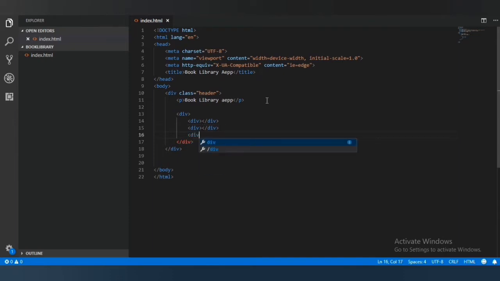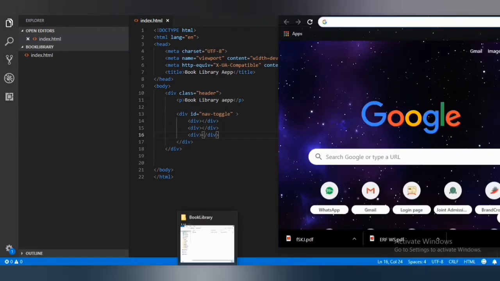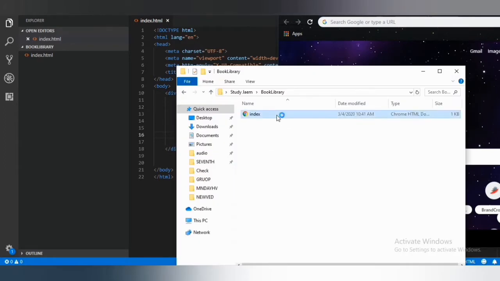Good. So right here I will give this div an ID of nav-toggle. Then I'll give it a class of nav toggle too. Let's just use the ID itself. So now, okay, so we have this now. So let me come to my browser. Let me come to the file first. So let me open it in my browser and let's see what it actually looks like in the browser.